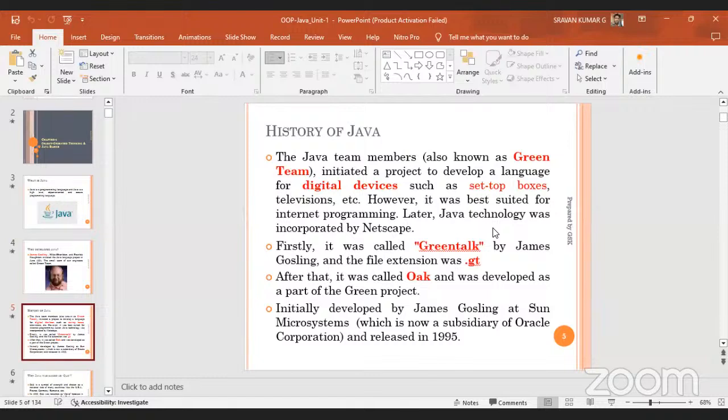Firstly, they wanted to give this language the name Green Tech. Green Tech is nothing but the first name of the Java language. Before the name Java, they wanted to call this newly developed programming language Green Tech, and the extension for Green Tech is .gt. Already you know that if you want to develop C code, we need to save that file with the .c extension. In the same way, with Green Tech you must write the code and save it with .gt.